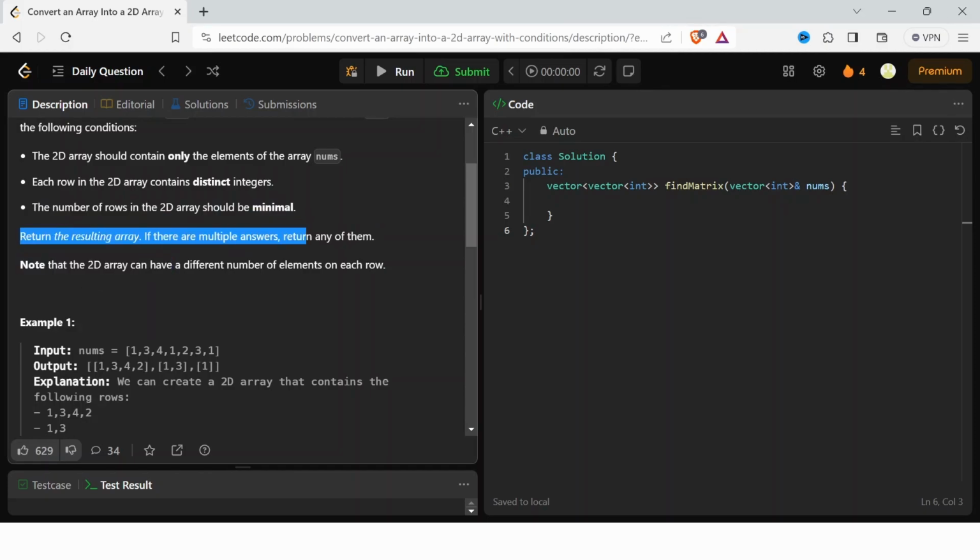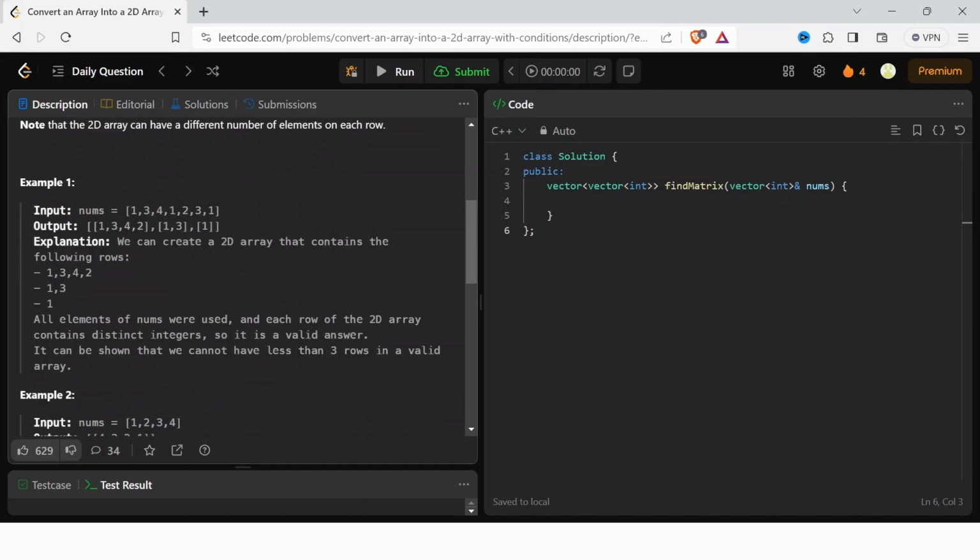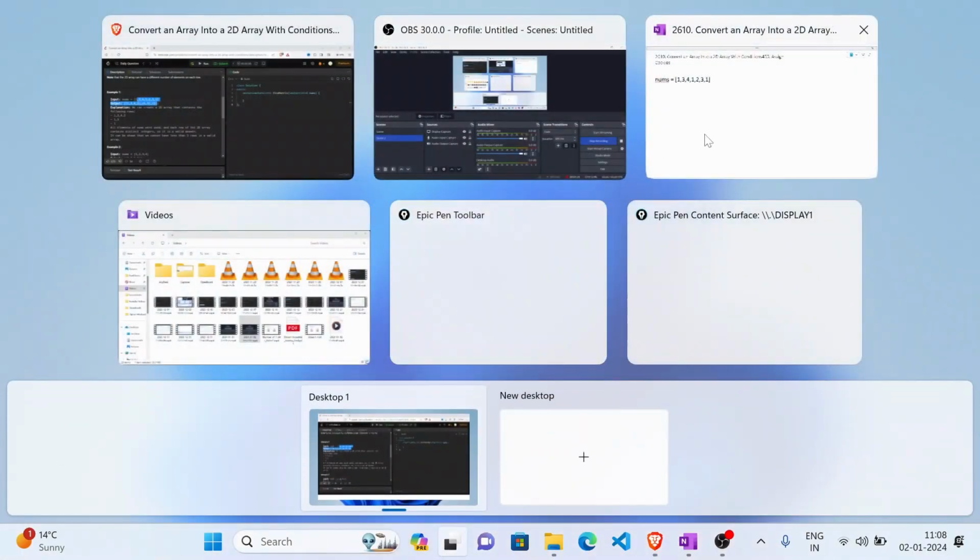If there are multiple answers, then return any of them. Note that the 2D array can have a different number of elements in each row. We don't need to care about the number of elements in a row. It can have any number of elements, or it can have different numbers of elements as well. So let's see this example.